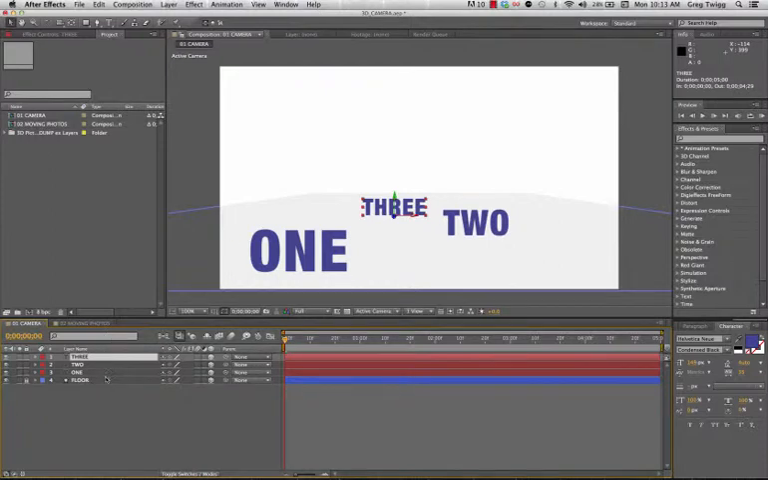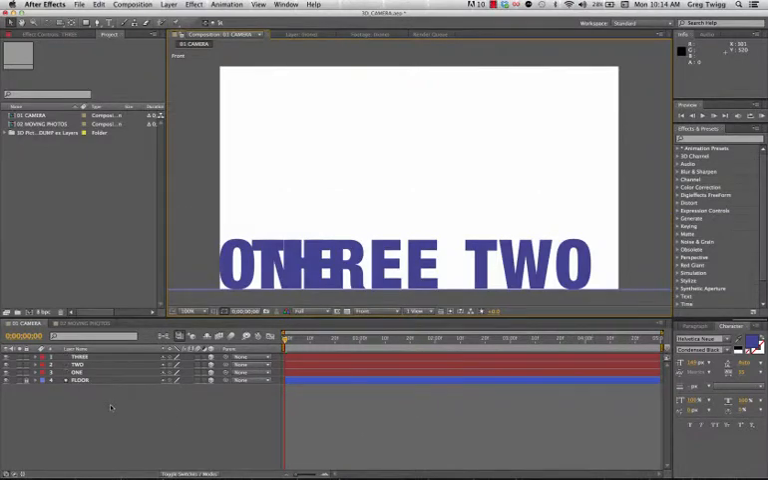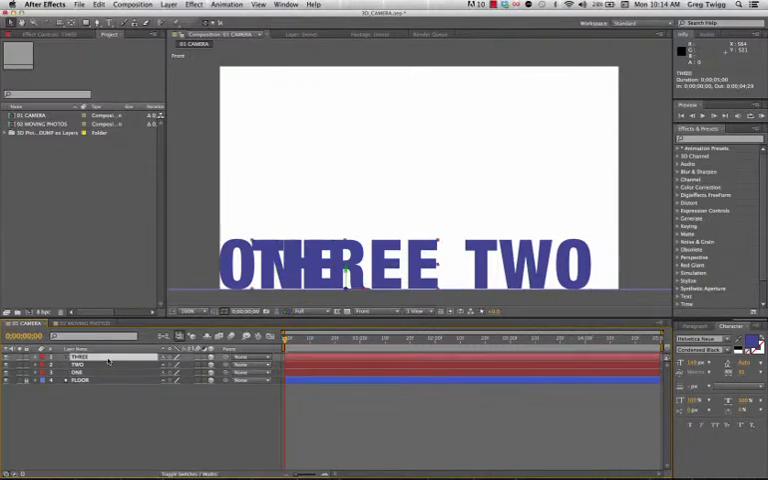One thing I would like to make note of is that I ensured myself that I was actually positioning these layers on the floor by changing my view from active camera to front. And you can see the floor is this blue line that runs across the bottom, and that each of these layers is actually in contact with it.